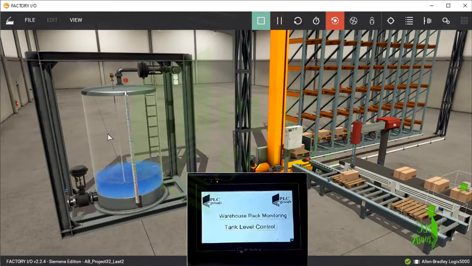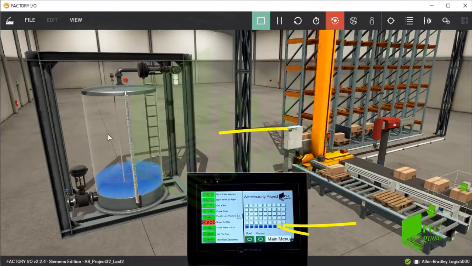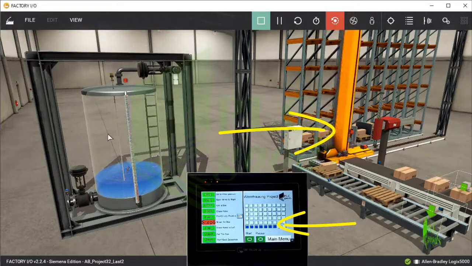Alright, let me go back and select the warehouse racks monitoring screen. As you see, a box is moving to the 7th position on the racks.